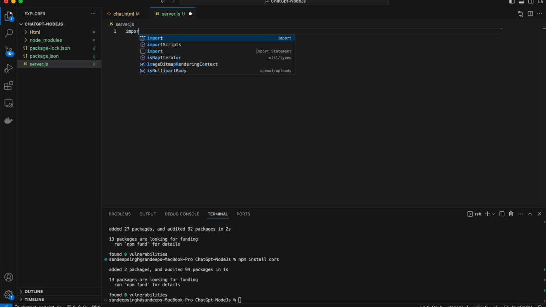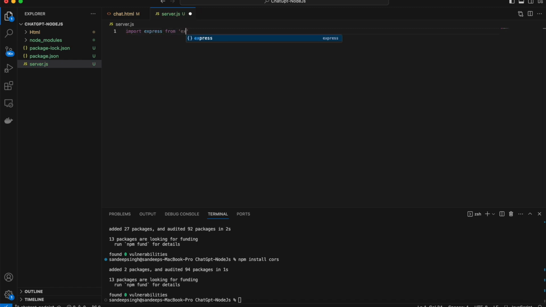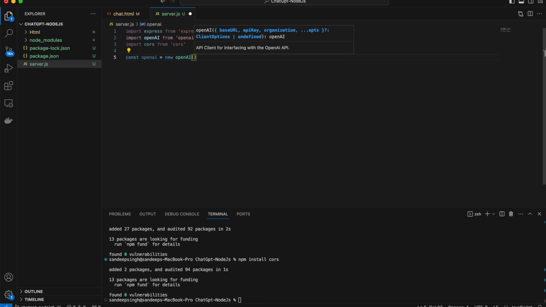Let's start. We have to use the import statement. We are going to import express from express, import OpenAI from openai, and import cors from cors. Now we'll create the object of OpenAI. Here we have to define the API key. You see it's automatically showing. We'll see how we can add it.